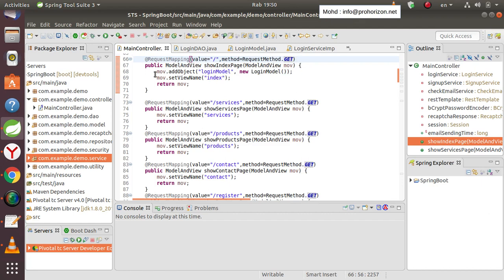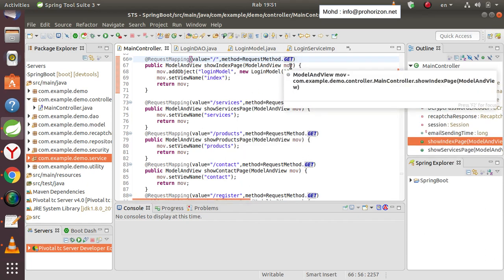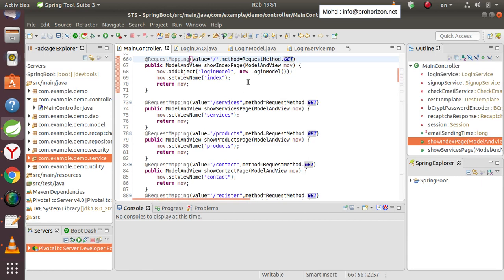Now then we use this method and we give it a name, for instance show index page, and we create a model and view object, and we use this model and view object to set the view. The view is for the index page, because this is the home page. As we see here, this is the home page, so we need to use the index page.